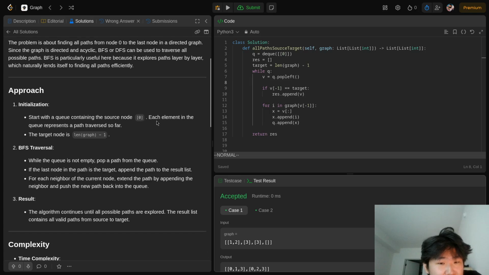Start with nothing, the source node. Each element in the queue represents a path traversed so far. Target is that. While the queue is not empty, pop a path from the queue. If the last node in the path is equal to the target, append the path to the result list. For each neighbor of the current node, extend the path by appending the neighbor and push the new path back into the queue. The algorithm continues until all possible paths are explored. The result list contains.